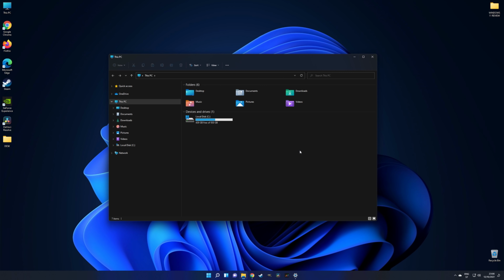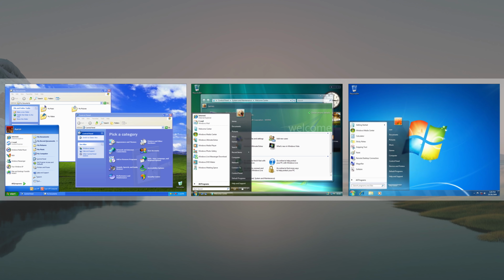Windows and menus now have rounded corners, which a lot of people say is reminiscent of macOS, although I personally feel like it's more reminiscent of Windows 7 and Vista. I guess it just depends on how you look at it.